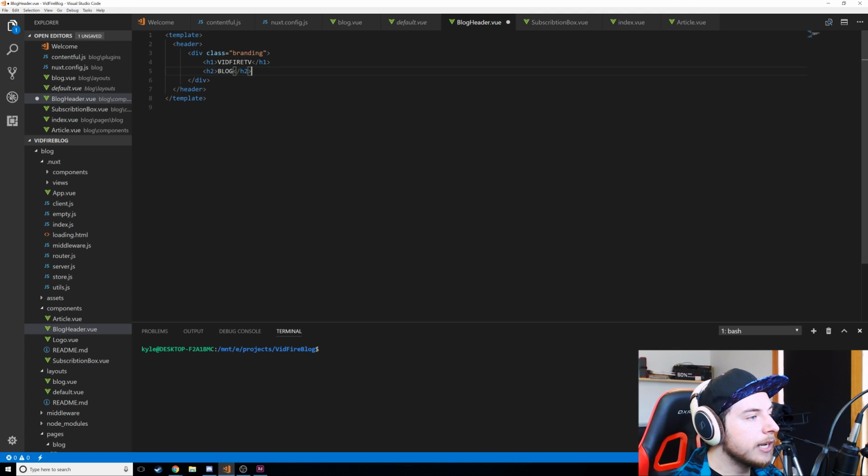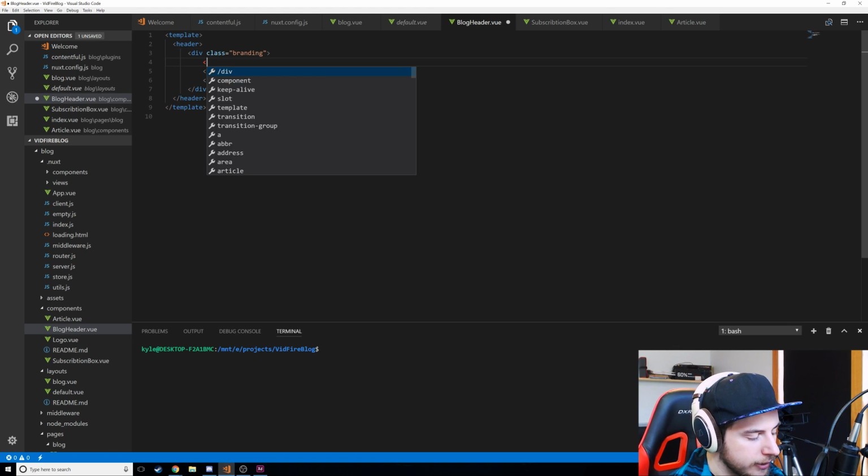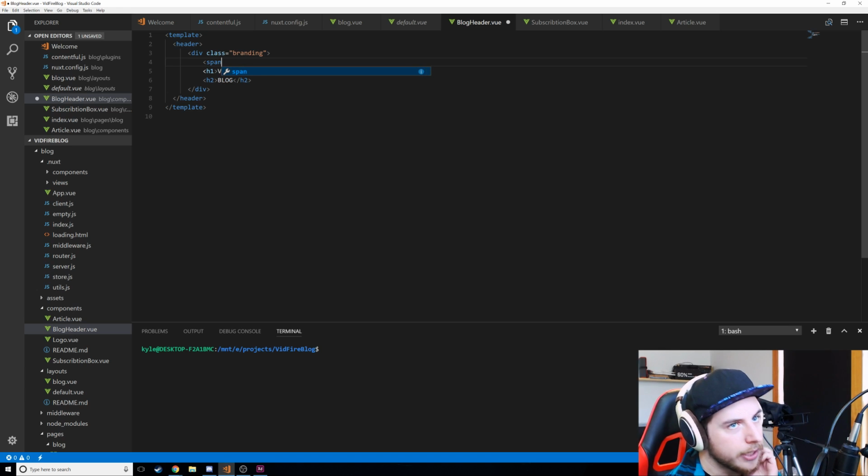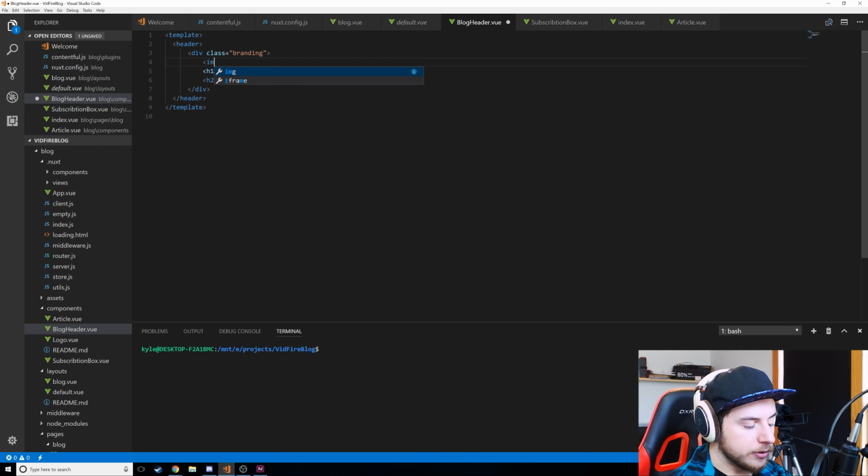So we're going to have our header, which is a header element, and then inside we have a div which contains our logo. Let's just put a span. We can actually use an image. I was going to use a vector file, and we probably will use a vector file, but for now let's use an image. So image source equals.